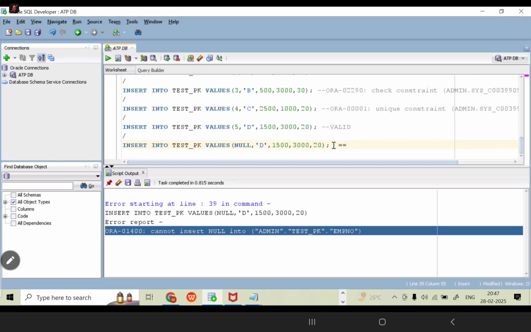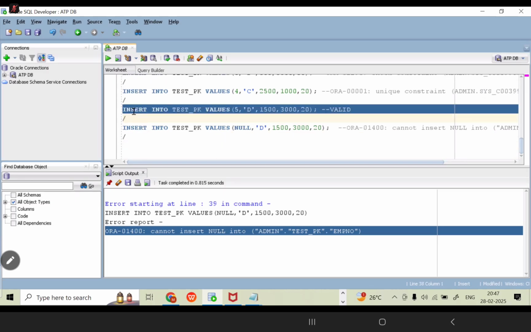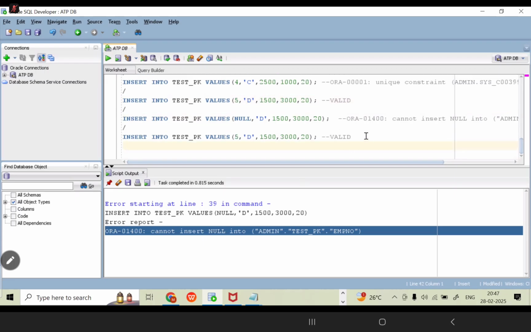Okay. Next, just observe here. This is the invalid data. Now I am going to insert one more record. This record we have already inserted into the table. Correct or not? Now I am going to insert the same record into the table. Is it a valid record?